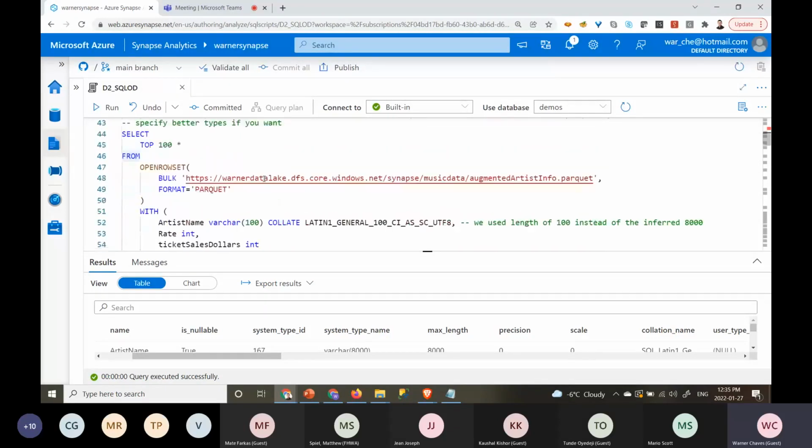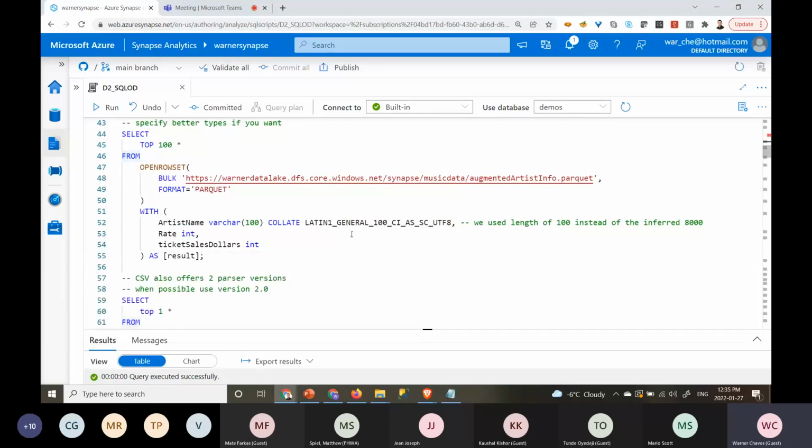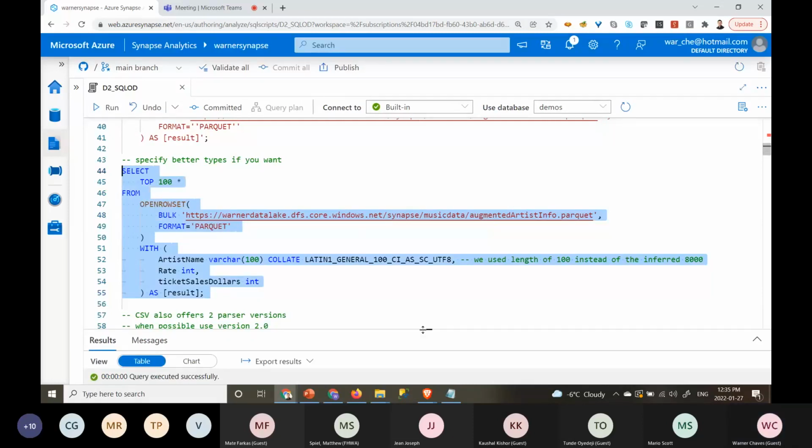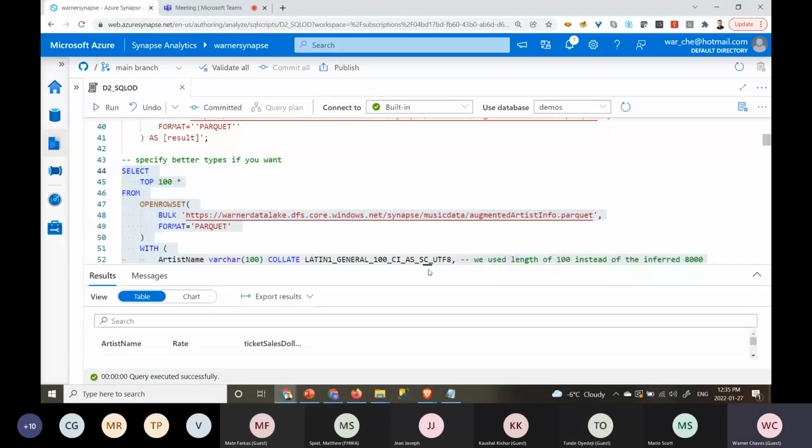But if you want to, you can specify other types. So if you see here, for example, I'm doing the same select from that Parquet file, but I'm saying with, give me the artist name, not as a varchar 8000 with the standard collation, but give it to me as a varchar 100 and use this specific collation when you read this data and you use it. So that's something different. And this will work just fine as well. Okay, you can see here, the data is right there.